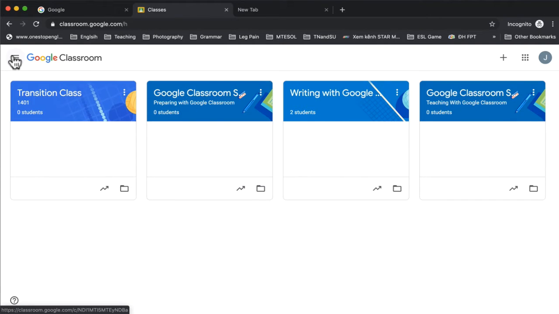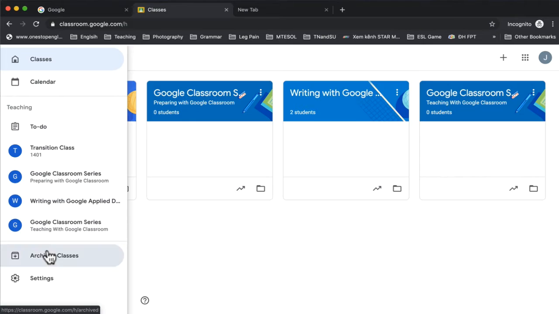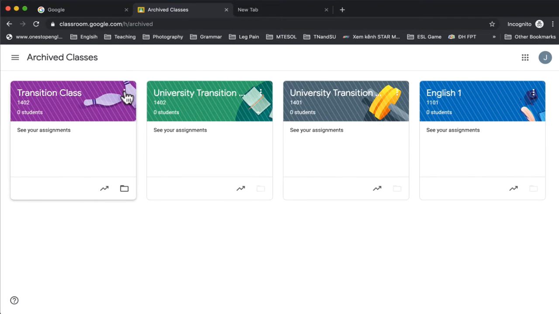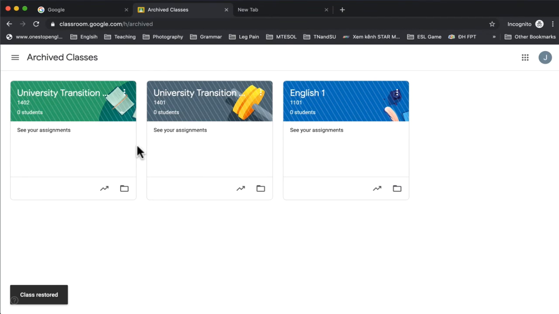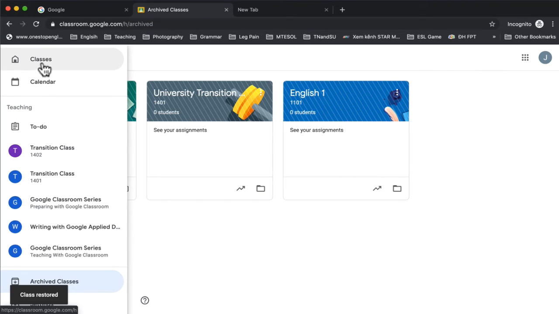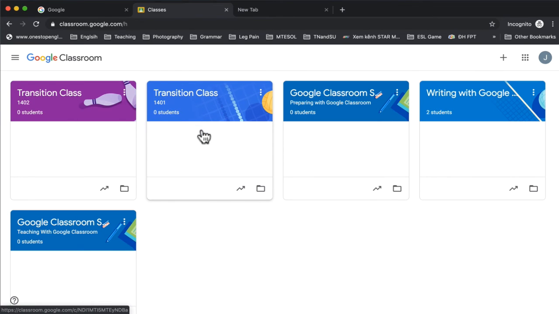Finally, if you want to restore a class, go to the left menu and restore the class from the archived classes. Now your class has been restored.